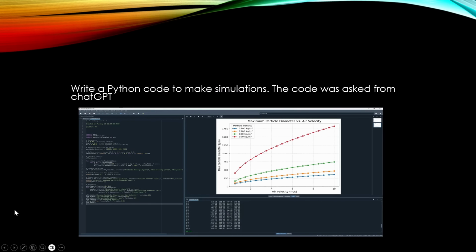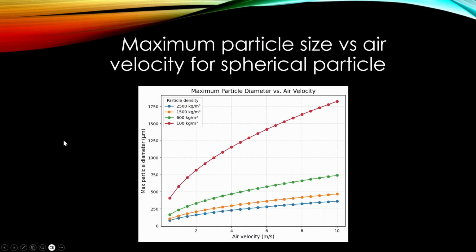I asked ChatGPT to develop a Python code to solve this problem. ChatGPT is quite efficient tool to create Python codes for this kind of problems. I asked it to include different particle densities, and in this picture we can see the maximum particle diameter which is carried with that airflow.